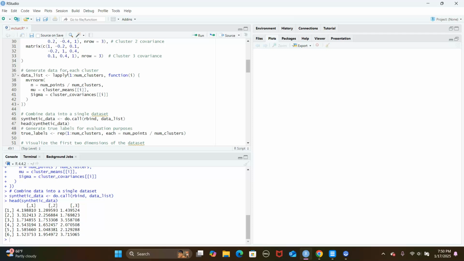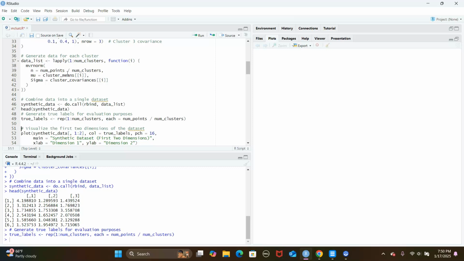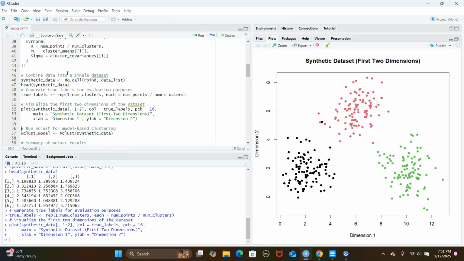Since we created the data set, we can have the true labels here. Then we can visualize the generated synthetic data set. It looks like that. They are separated pretty well. To run Mclust for model-based clustering, the syntax is Mclust.